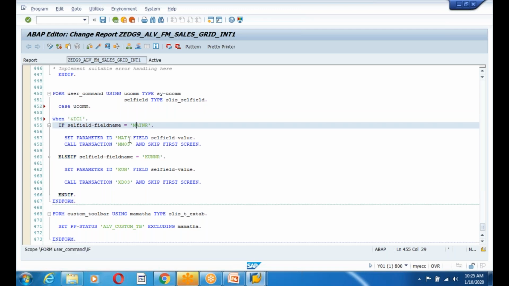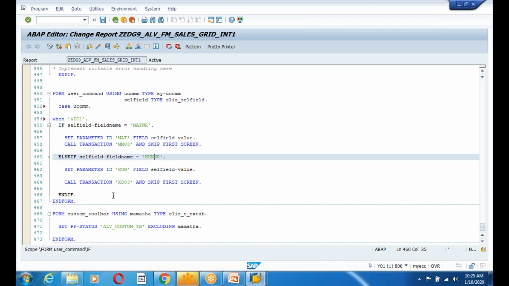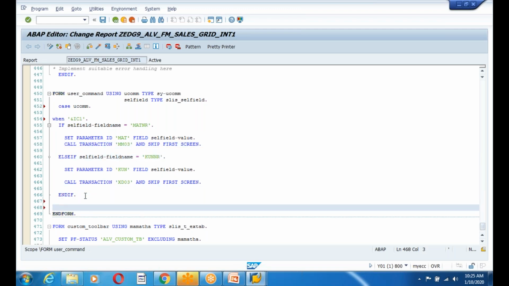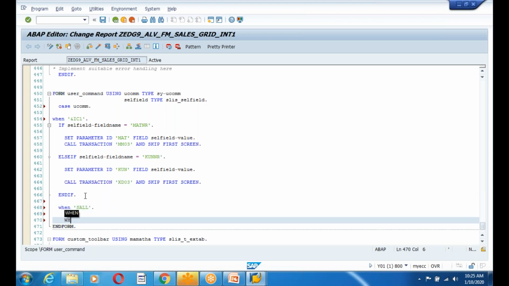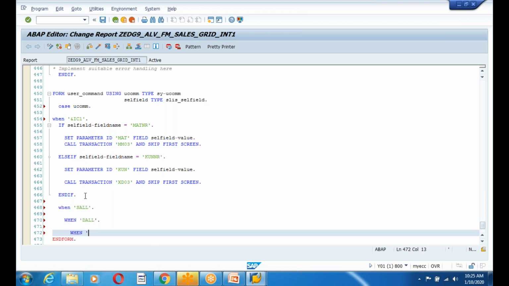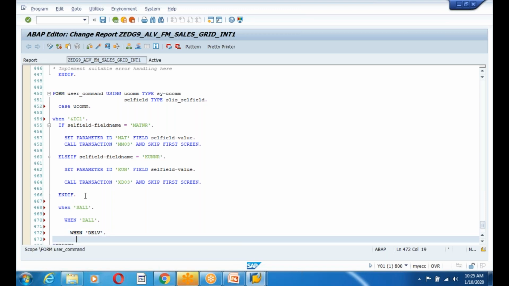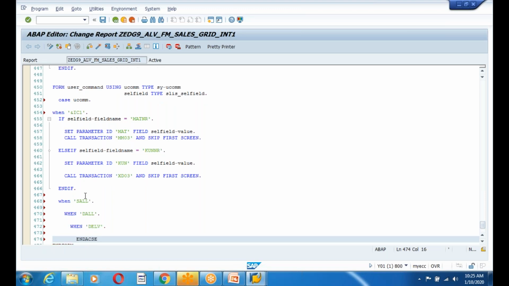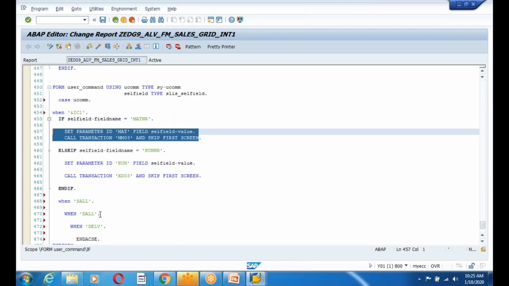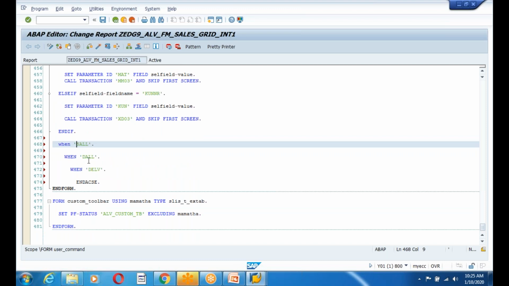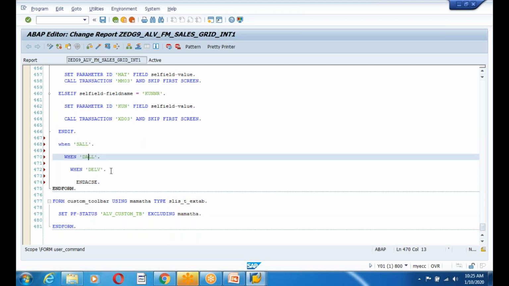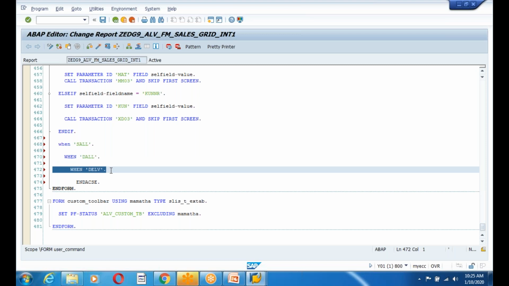If you click on material, it goes to the material master transaction. If you click on customer, it goes to the customer transaction. But when you do an SALL, you do some function. When you do a DALL, you do some function. And when you click on DGLV, delivery details, you do some function, and end the case. That's it. This is my logic. When you double click it, go to that particular transaction. When you do select all, do some function. When you do deselect all, do some function. When you click on delivery details, do some function. This is what we need to do, guys.